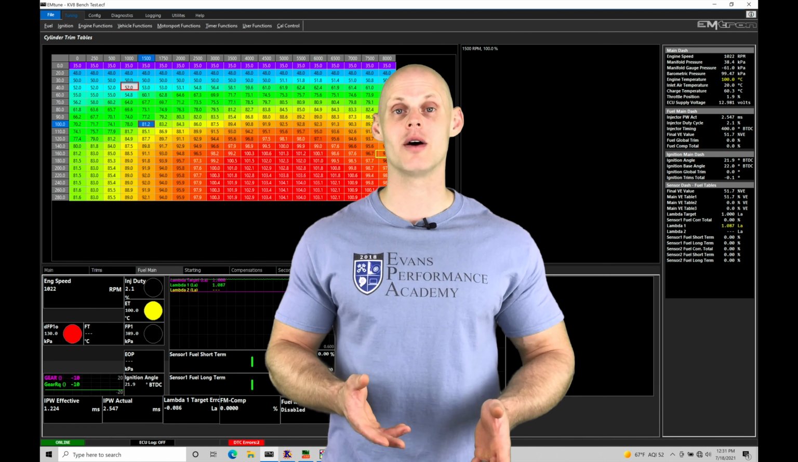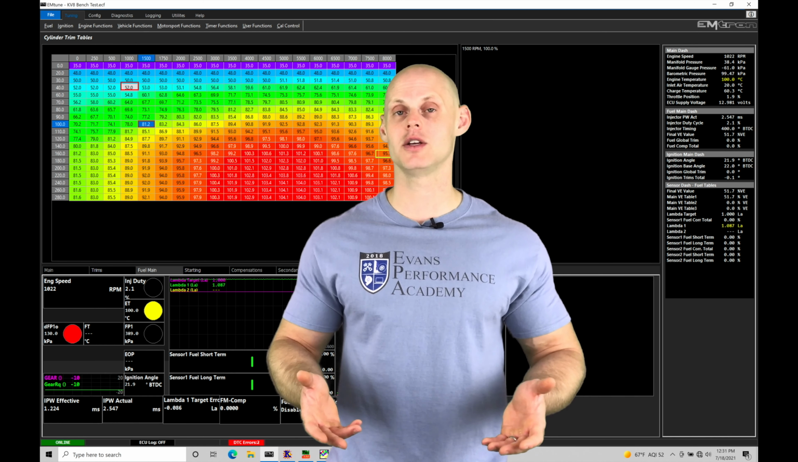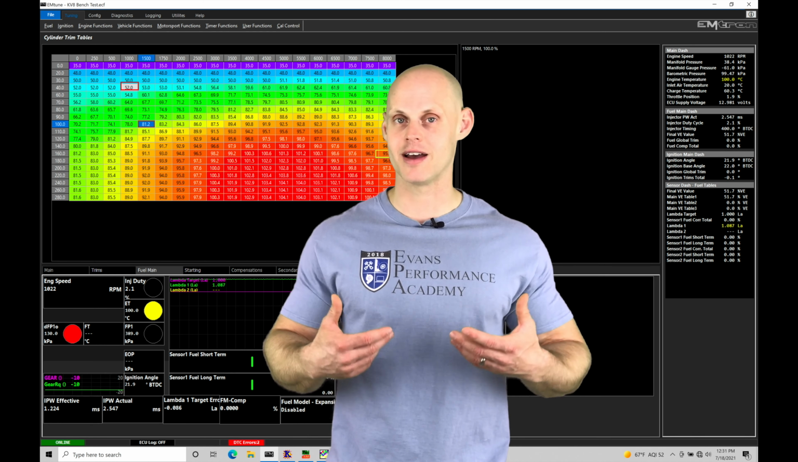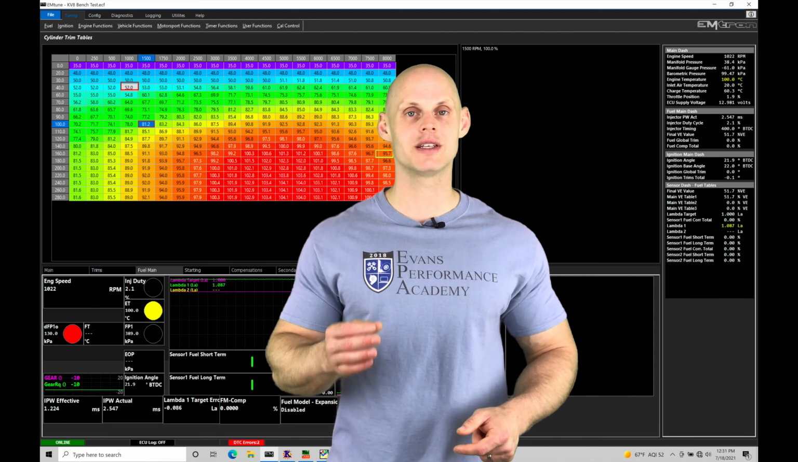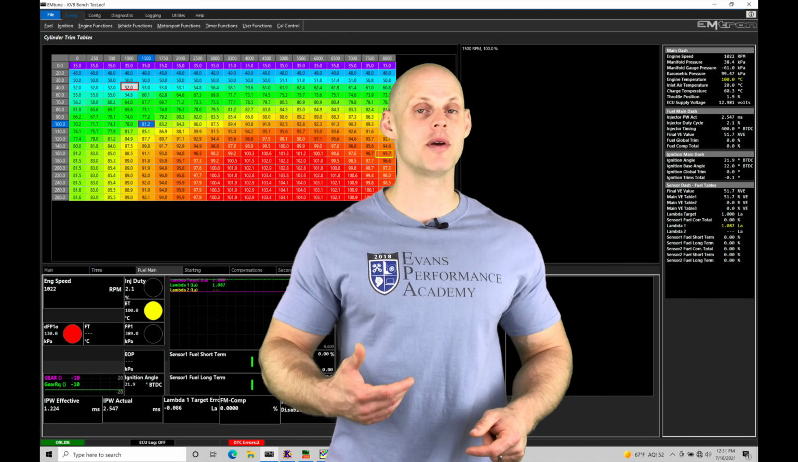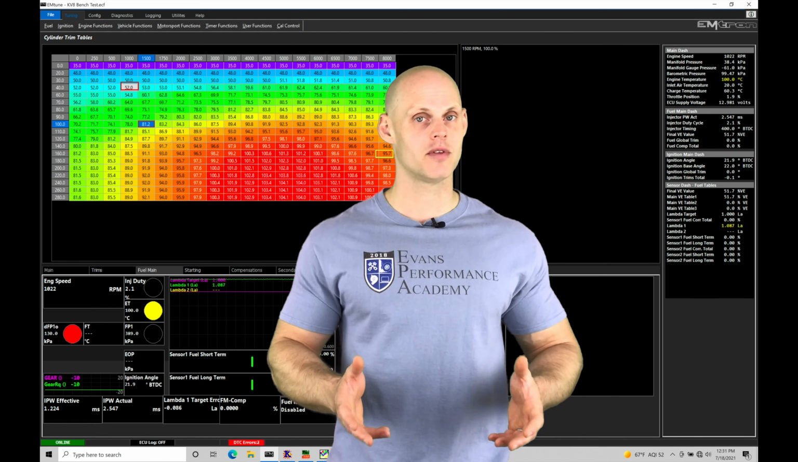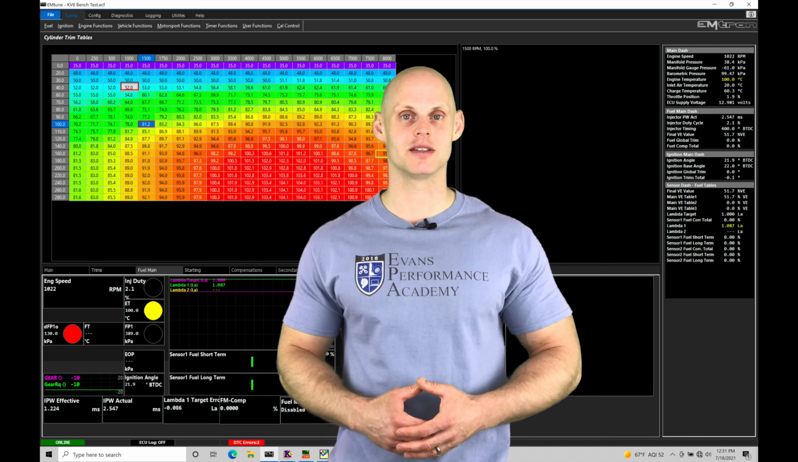We also are able to, on a banked engine, so a V8 engine for example, if we have one bank that's having a different lambda than the other bank, we can correct it using our bank trims. We're going to dive in how this works and specific examples of going in and programming and calibrating the tables. We have a lot to learn. Let's jump in so we can check this out.